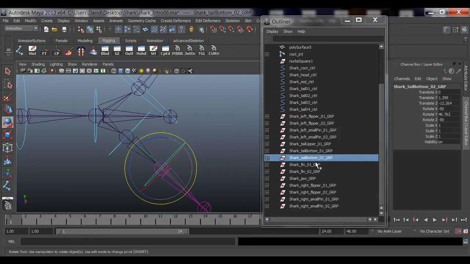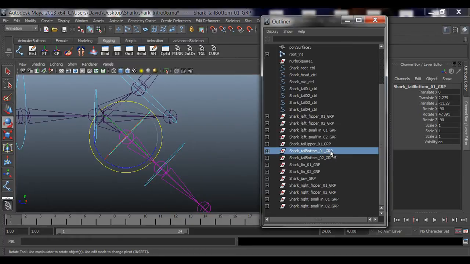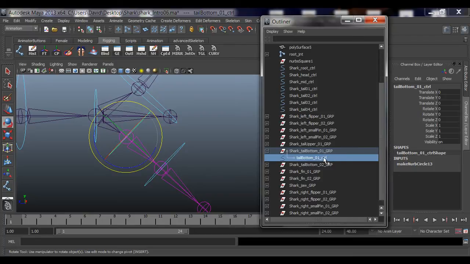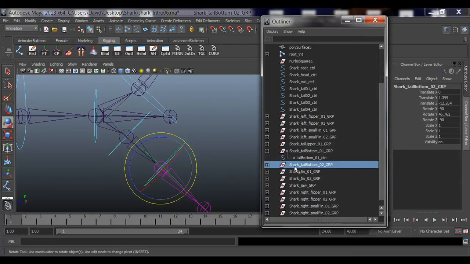So that's okay. That is going to be the child. This one up here is the parent, so I need to expand that because I'm going to be placing the child inside of the controller, not the group. So grab the child group and move it inside of the parent control.